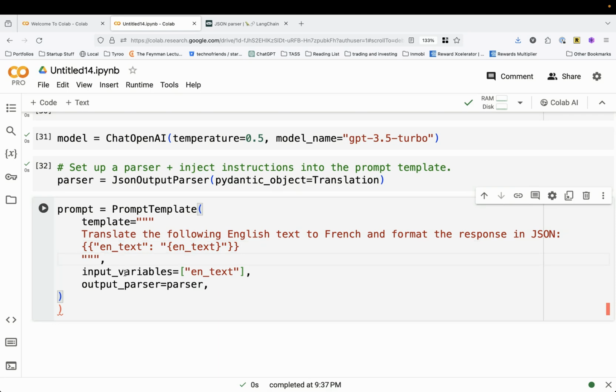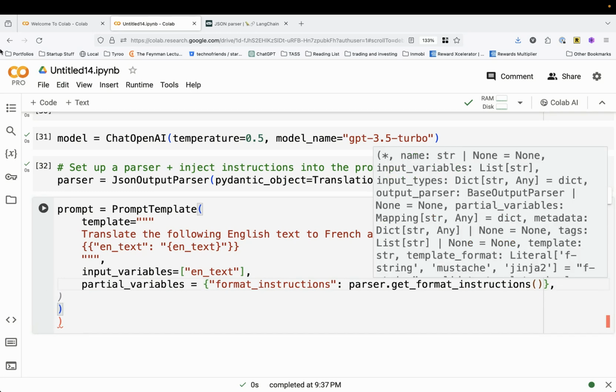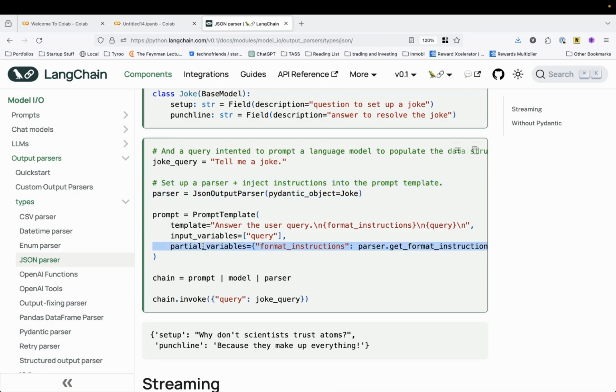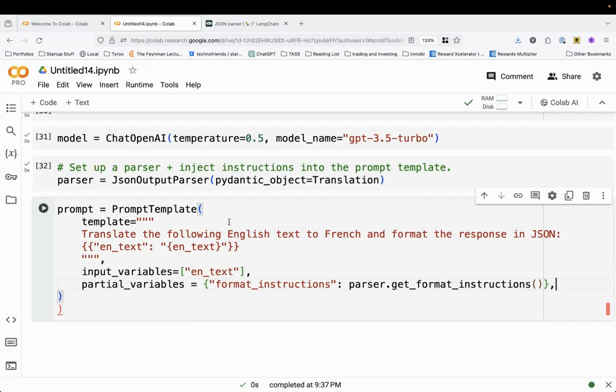Okay, so our input variables are en_text, and we need to define our partial variables as equal to format_instructions, parser.get_format_instructions, and that's how you define your partial variables. The same way as we defined the parser, we are defining how it should take the format instructions, right? So we just did that. This way our prompt is now complete.